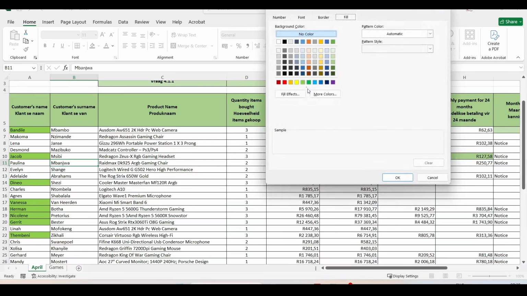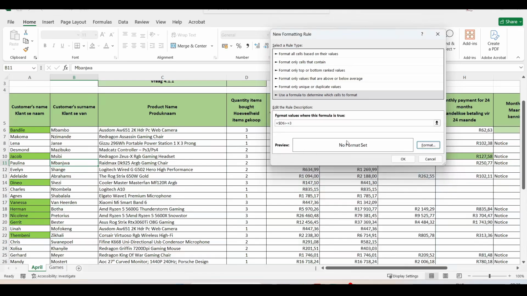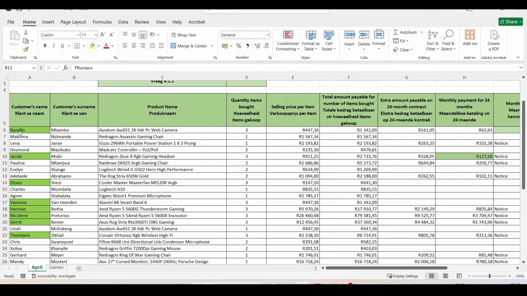Then you format it. You go to fill and you choose the color of your choice. That's how you do it. We are done.